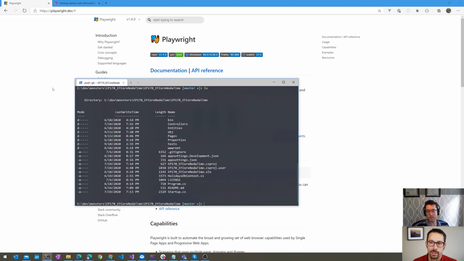There are a few tools out there that allow you to do cross-browser automation. Playwright's a bit of a new entrance to that. Let's mash on that.